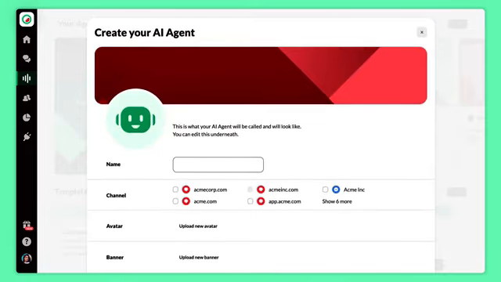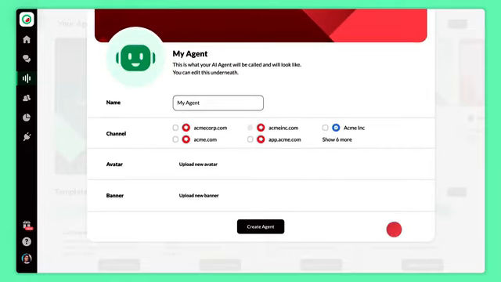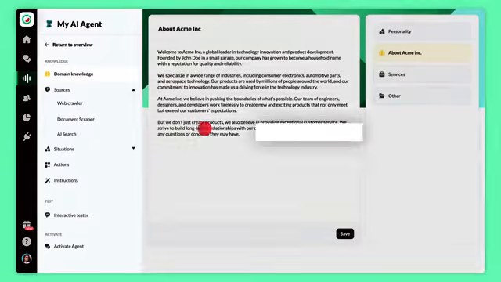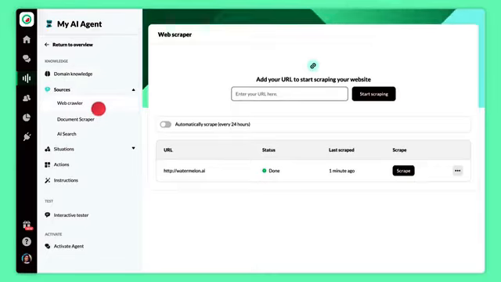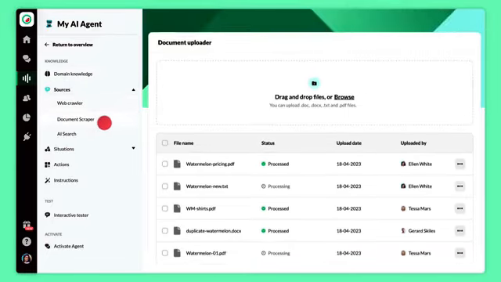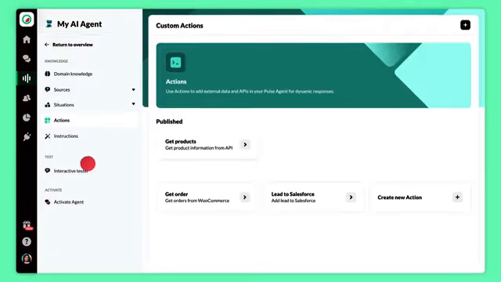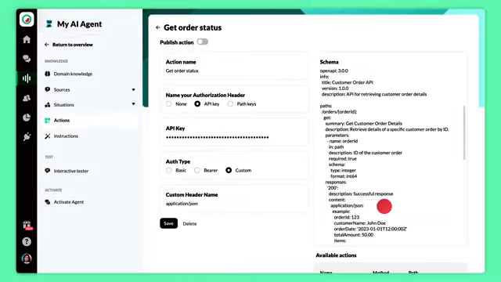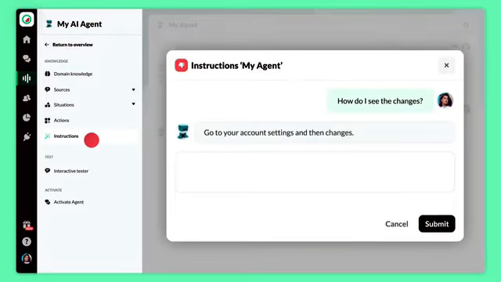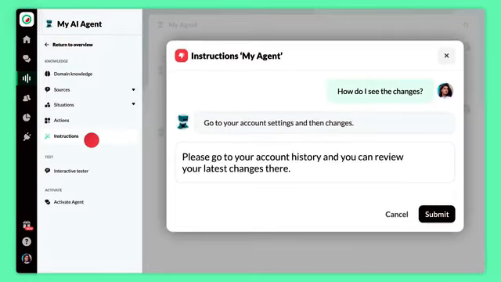Start from scratch or use a template to start building your agent. Begin by adding relevant domain knowledge. Scrape your website and upload your documents to boost its knowledge. You can even integrate every software tool you want with AI actions. And you can easily instruct your agent on how it can improve.